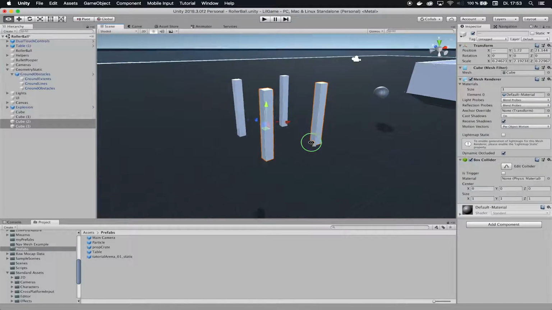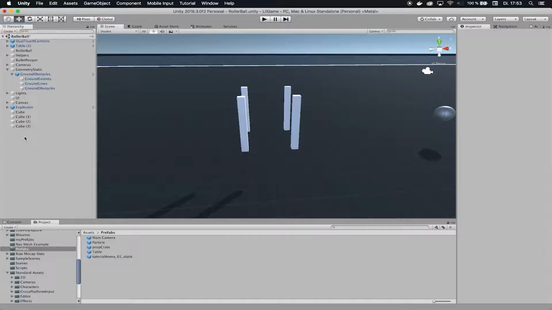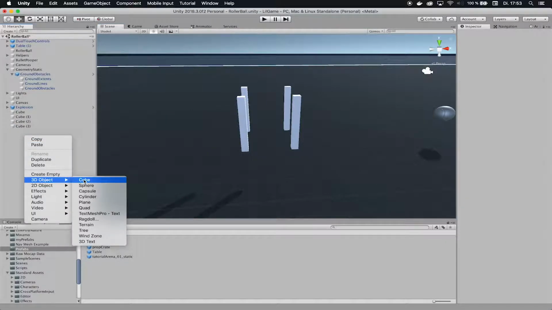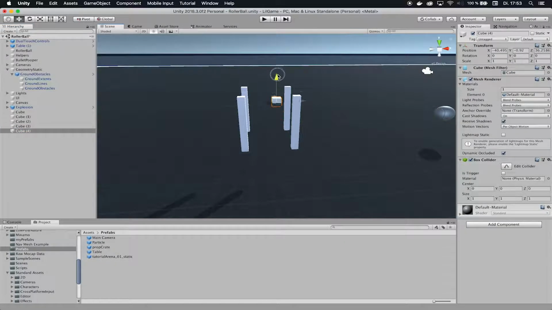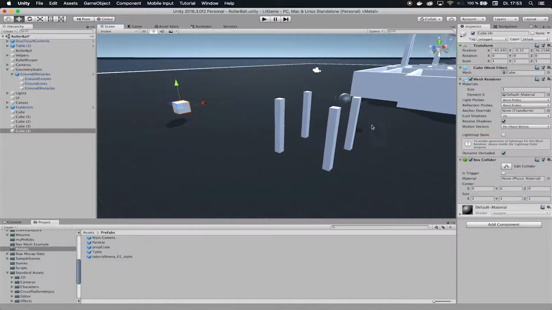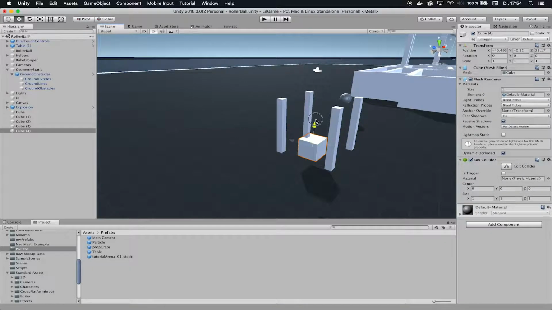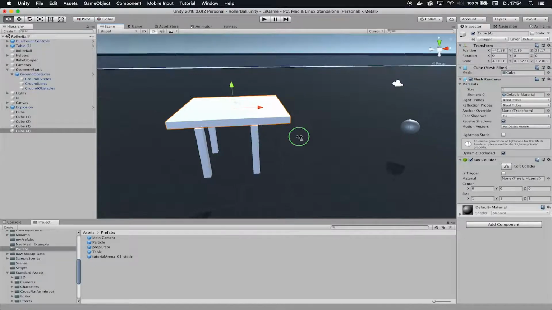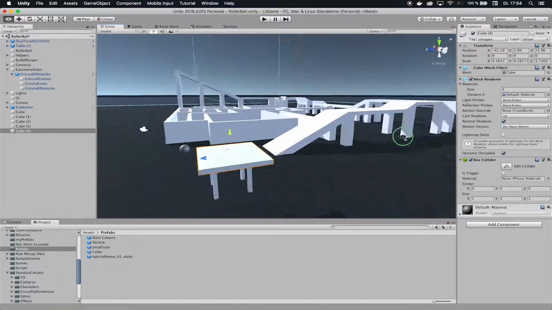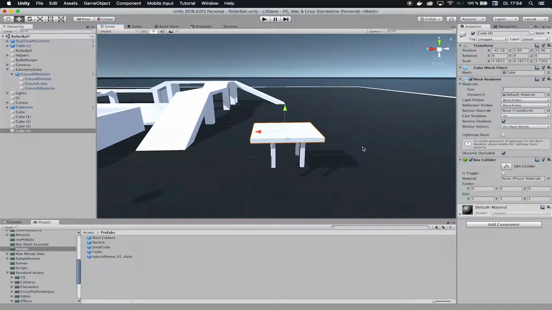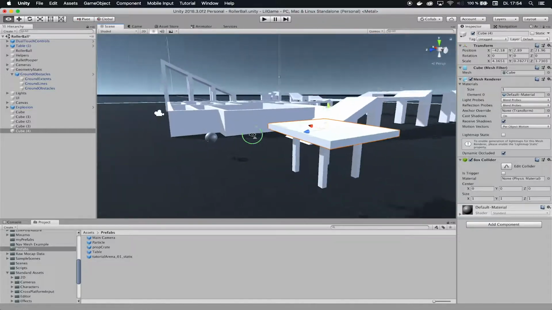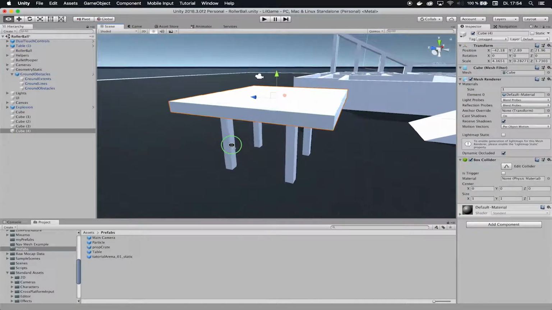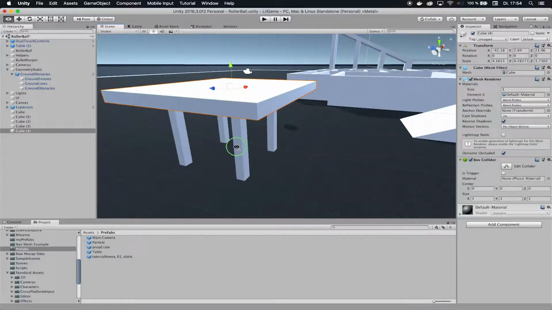So let's say I'm creating this table, right? And then another cube for the top. Now this table looks extremely good, as you can see. So please don't talk bad about my table, because this is an amazing table, quite frankly.